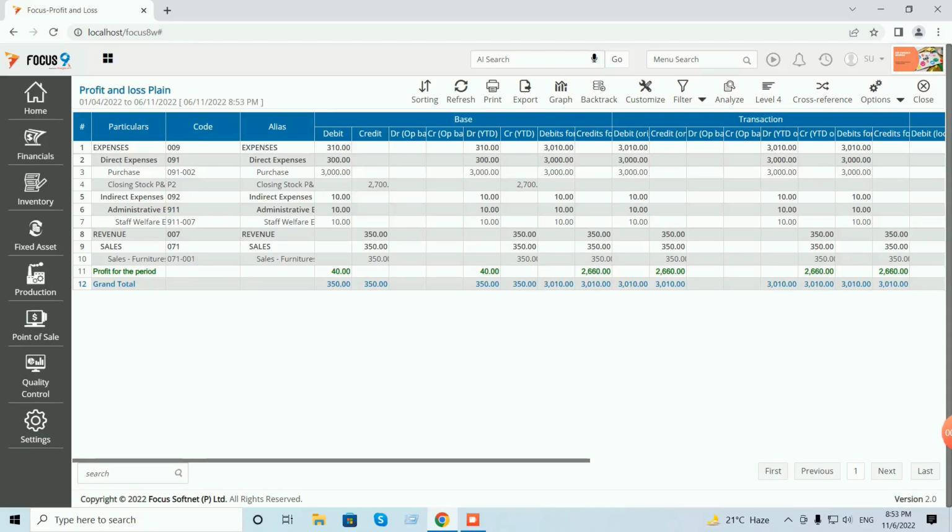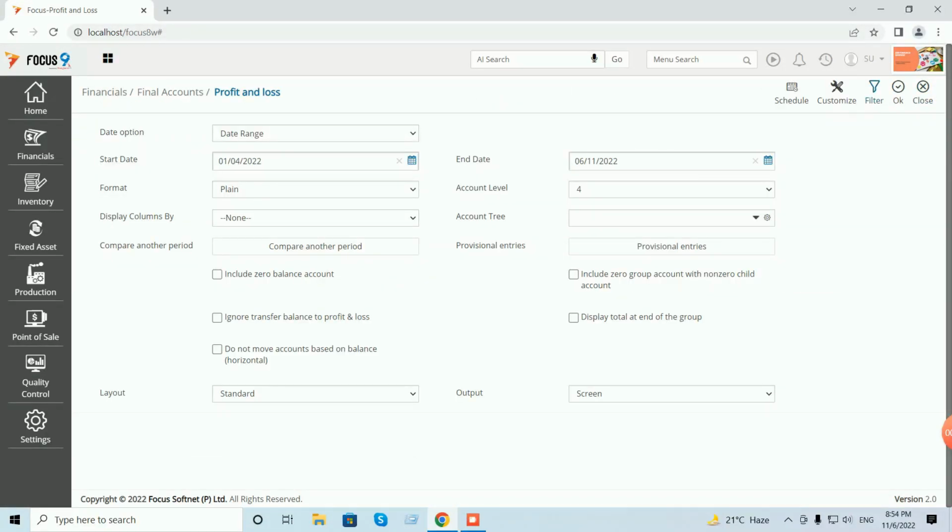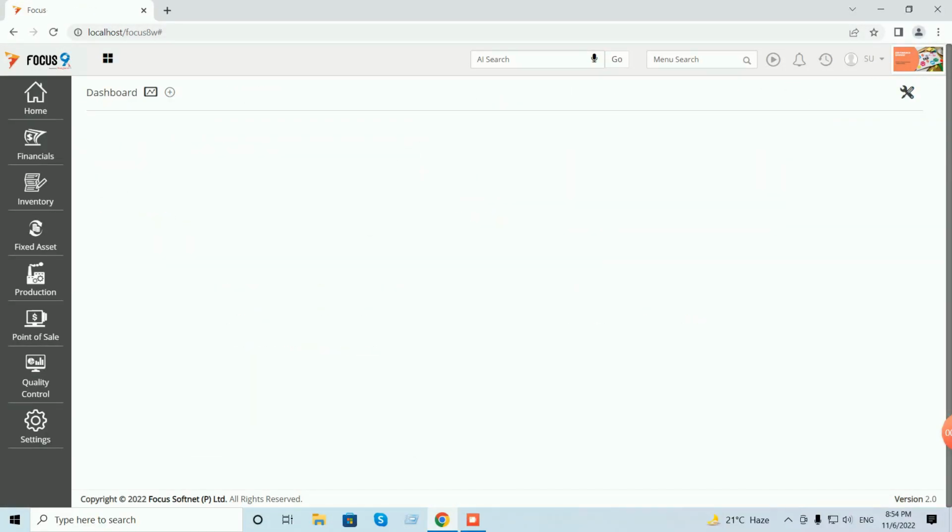Now how has this come, let me show you. Whatever excess stock I have purchased, I have sold only one quantity. Now 9 quantity is left. That value is reflecting here in the closing stock P&L. Now how to see that? You have a stock valuation report. I have already covered the inventory module. Please watch that video, then you will know how to see the stock value.